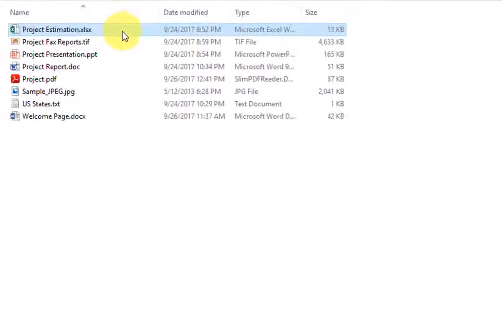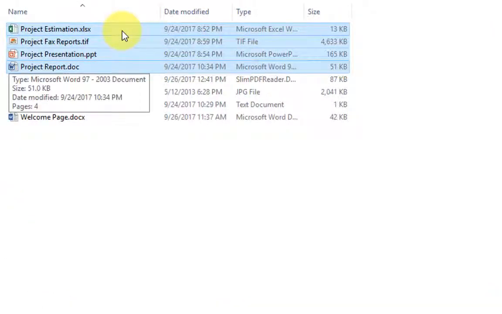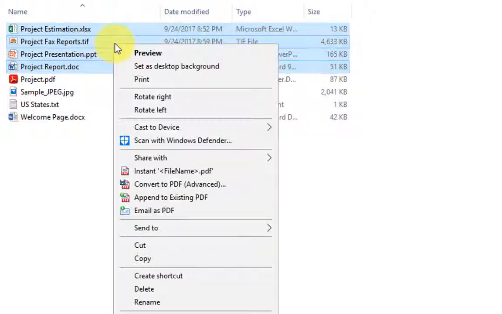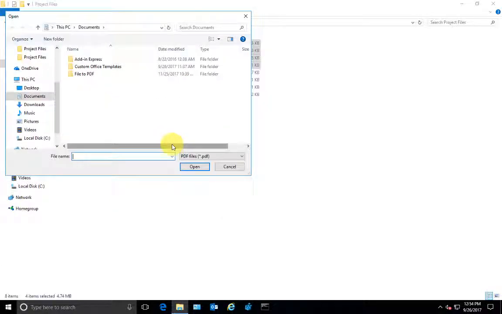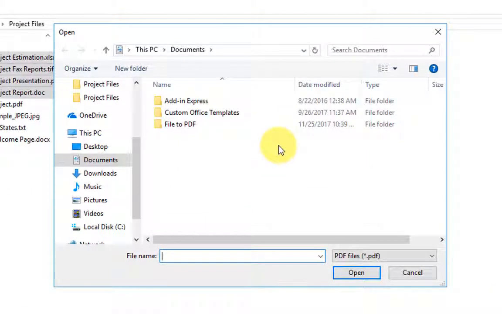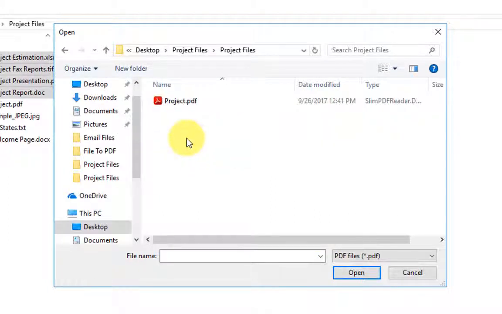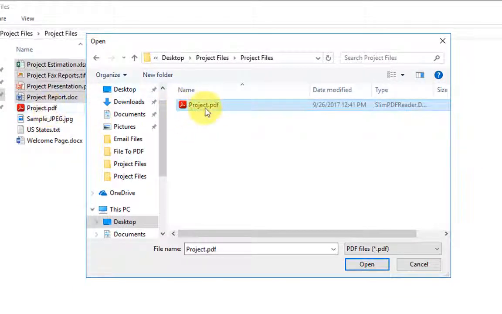Just choose the files that you want to add to an existing PDF document, right-click and choose the Append PDF menu option. This will prompt you to specify an existing PDF document from your disk to which the chosen files will be added to. Let's choose the project.pdf file which is located in the same directory.